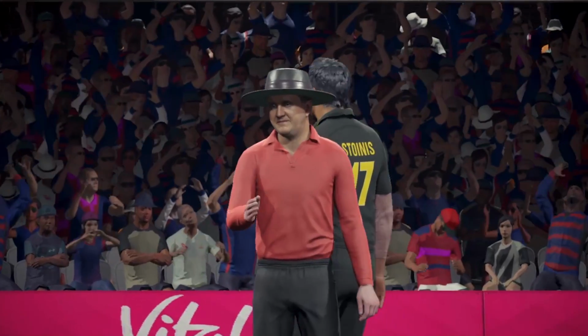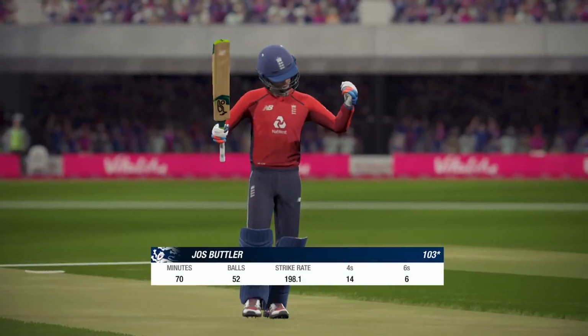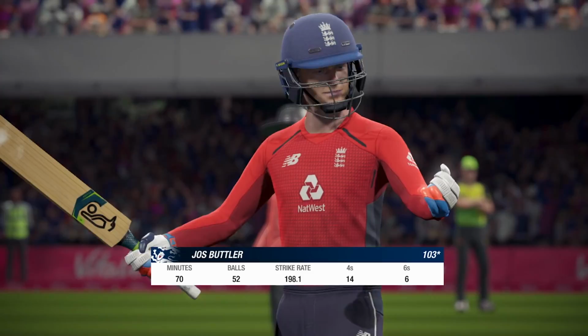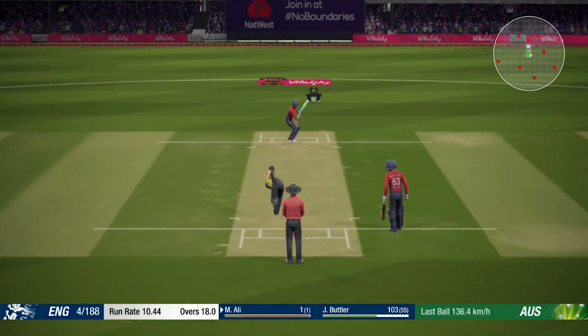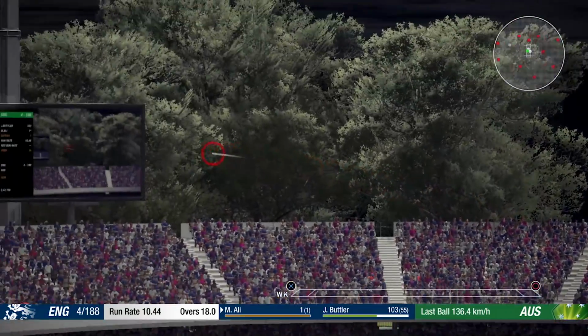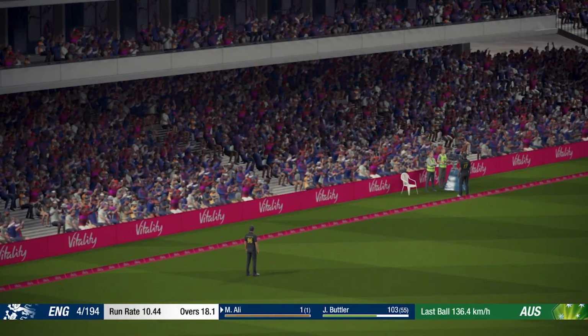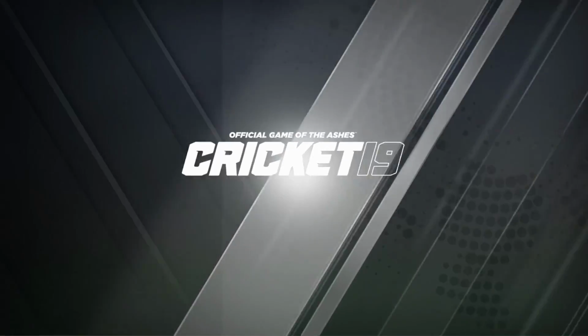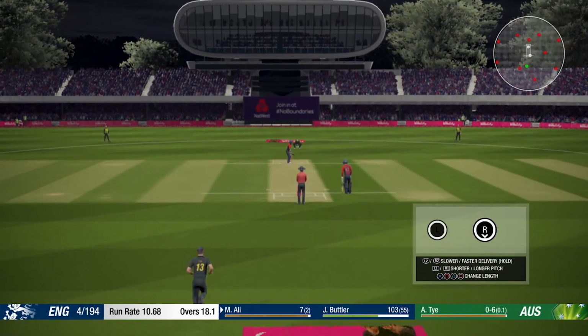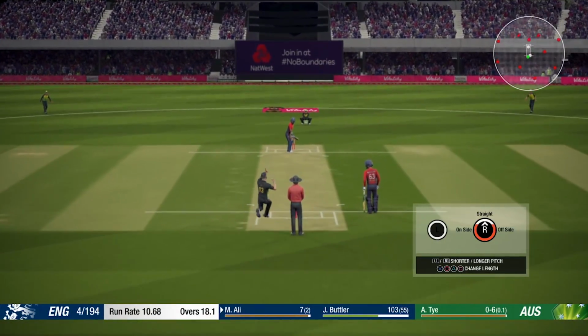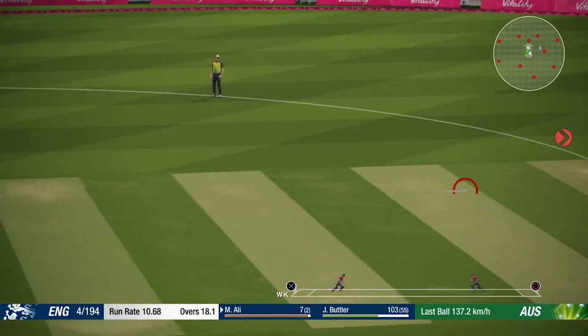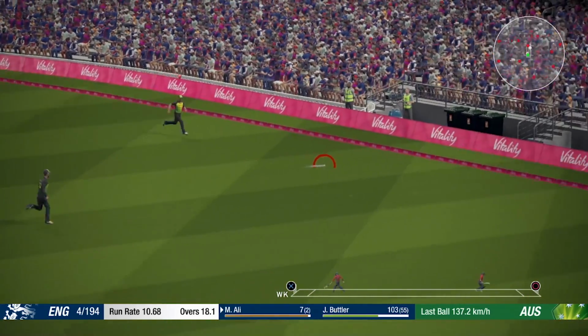So 103 for Josh Butler. A big 100 for him. 14 4s and 6 6s. As Andrew Tye comes into the middle to bowl. He's 1 over. Has not bowled for the remainder of the innings. And he's not started that very well. It's been 6 runs off his first delivery. This time it's short. And it's 4.